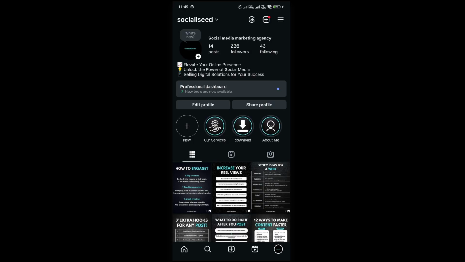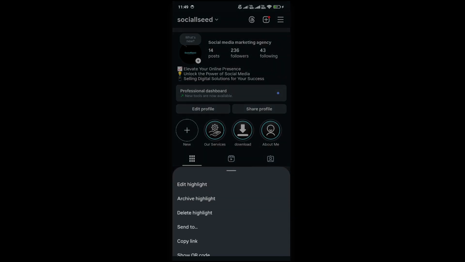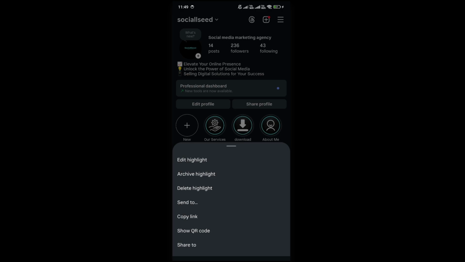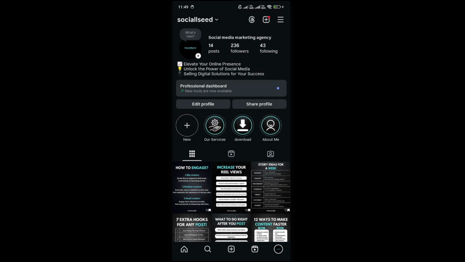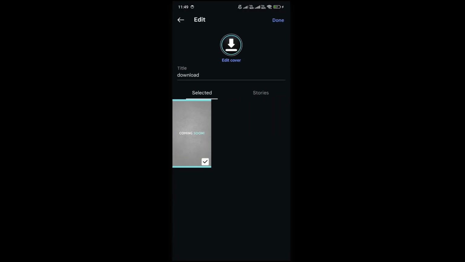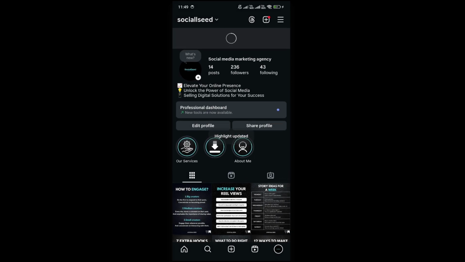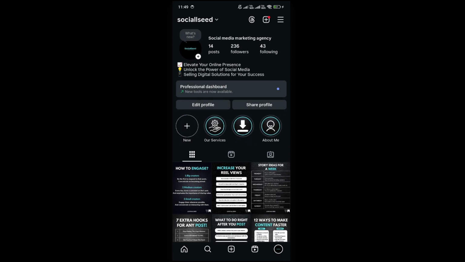Alright, here we are. Now just click on the highlight which you want to give a blank name. Click on it and click on Edit Highlight. Here on the title, paste the code which you have copied, and after that just click on Done. Now as you can see, the highlight name is blank now.